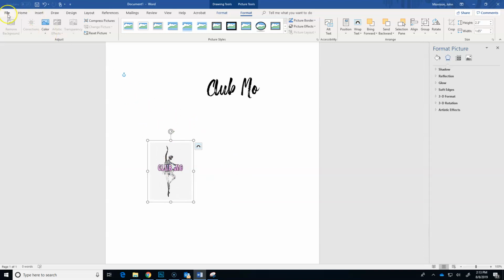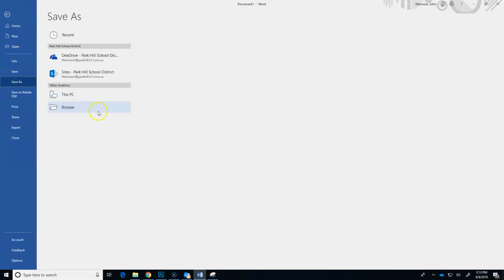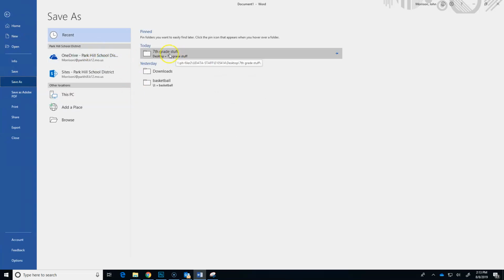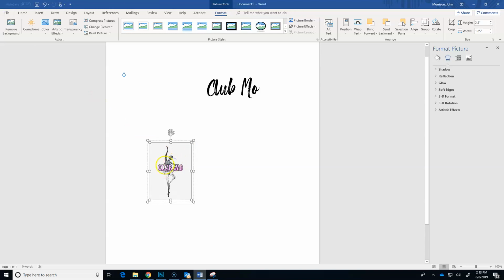When you are done with it, you would go to File, Save As, put it in your folder, 7th grade stuff, whatever, name it your name and logo, and then you are good to go.